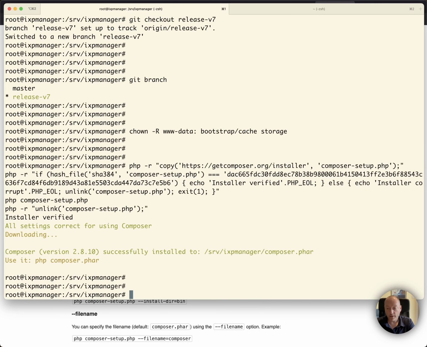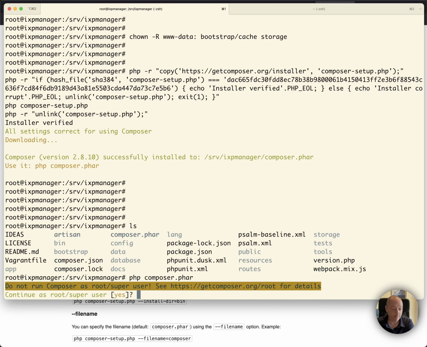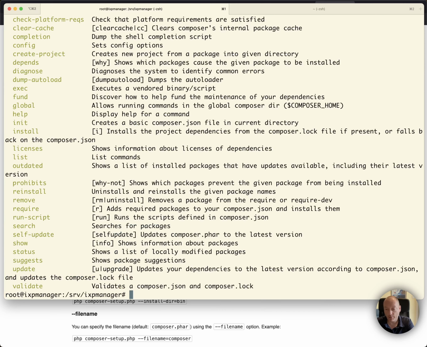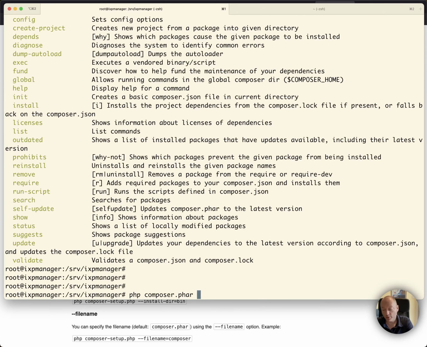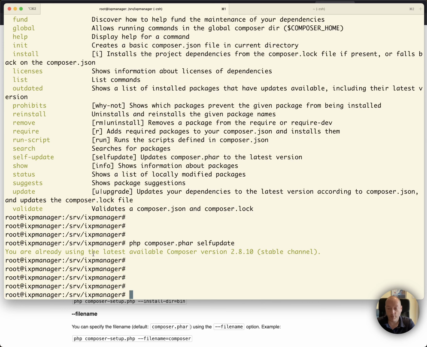So what this does in the end is it installs this composer.phar. Phar is a PHP archive, so it's a package. It's a packaged application in PHP, and I can run that. It's asking me, I'm running as super user. Am I happy? Yeah, I'm happy with that. And you can also do things like self-update, which is very useful. Okay, so it says I'm already using the latest version.